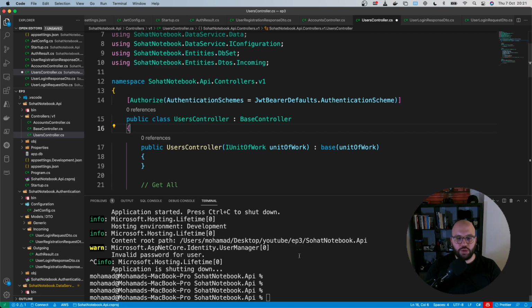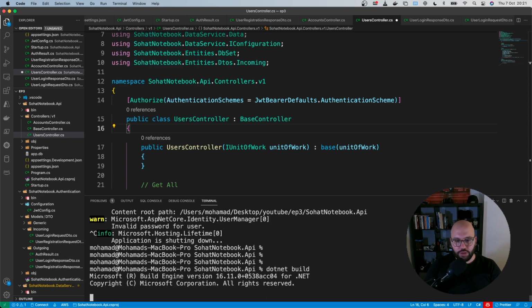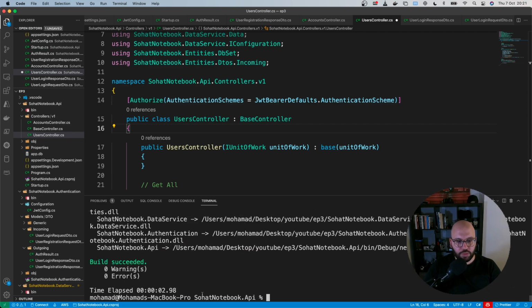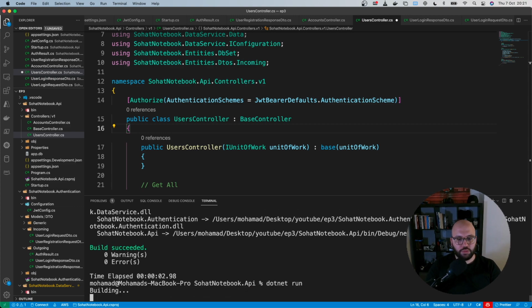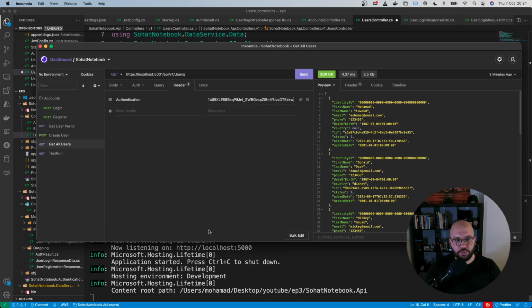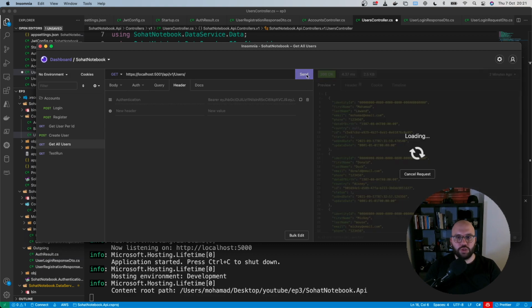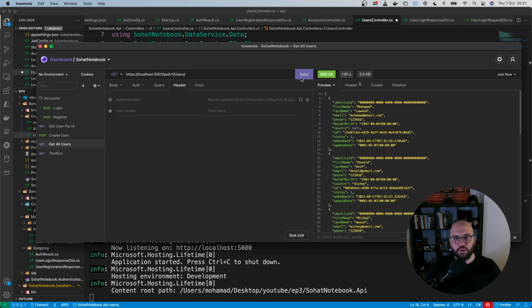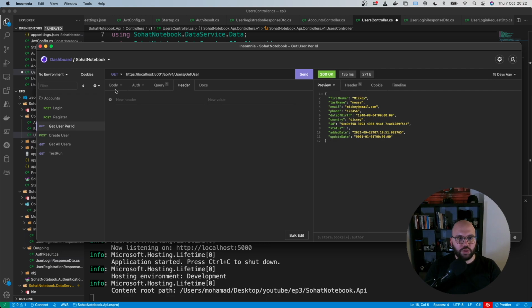And what we're going to be doing here is just build it again, so dotnet build, and this should take a few seconds to complete. And now let's put dotnet run, and it's running. Now let's go back to Insomnia, and first let us remove this. We don't want to send it. So right now I should get an unauthorized. That's not right. Maybe because I have this here. Let's see. Let me remove all of this. Actually, let's try the get user by ID.